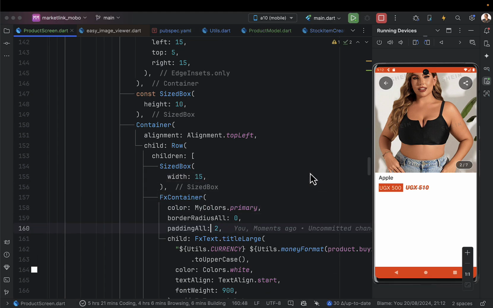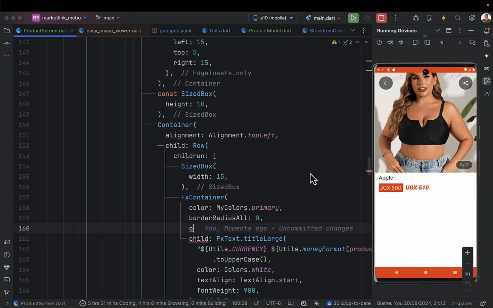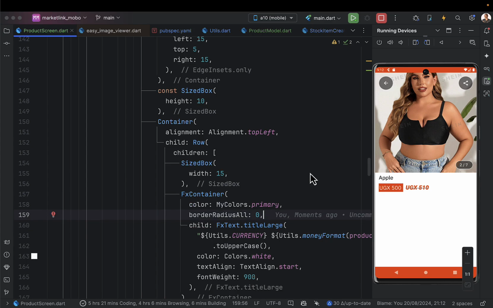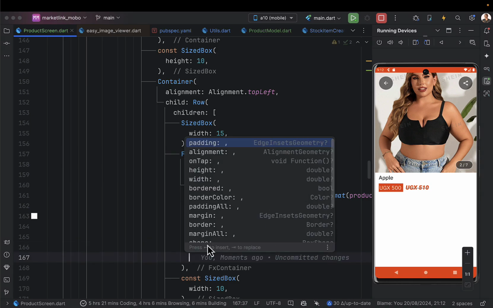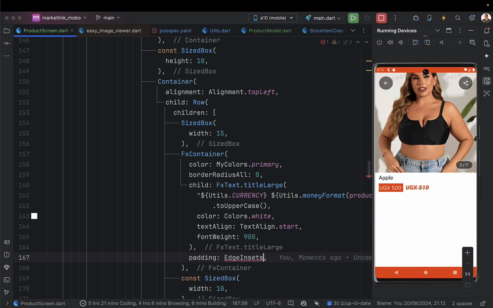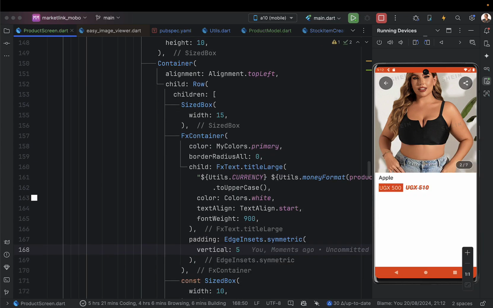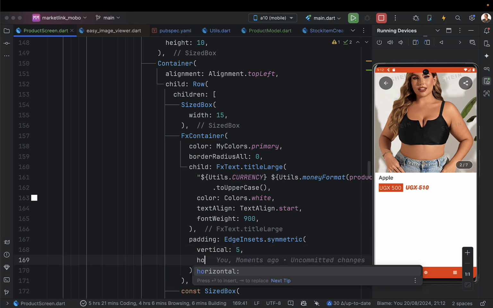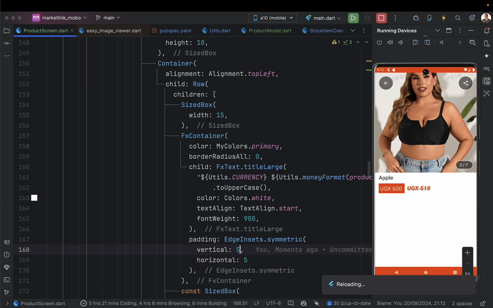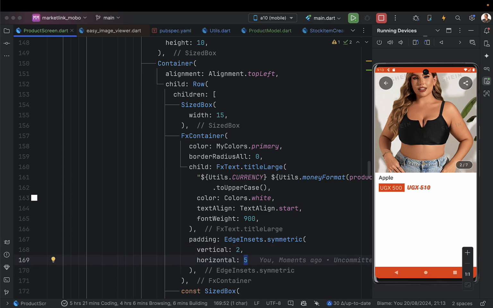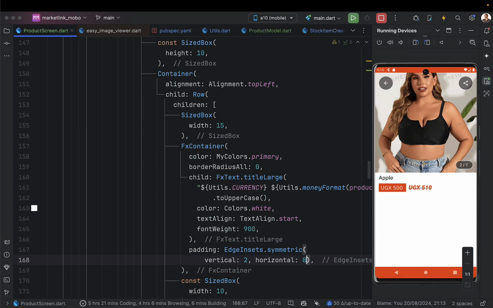So after doing so, let's give it some padding. Maybe here padding is not balancing. Let me just define my own padding. So put padding. Let me give this padding here. Padding is the EdgeInsets.symmetric, and then put vertical of 5 and horizontal of 5, maybe vertical of 2 and horizontal of maybe 8. Yeah, I think that's fine. So that's fine. So after doing so, we can proceed to another thing.